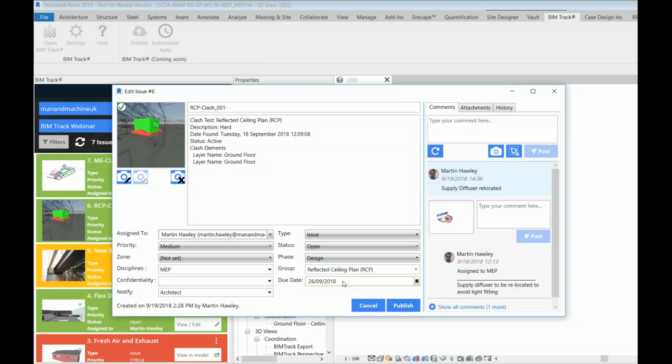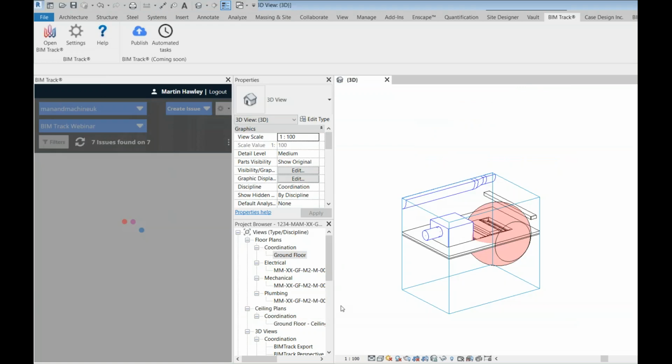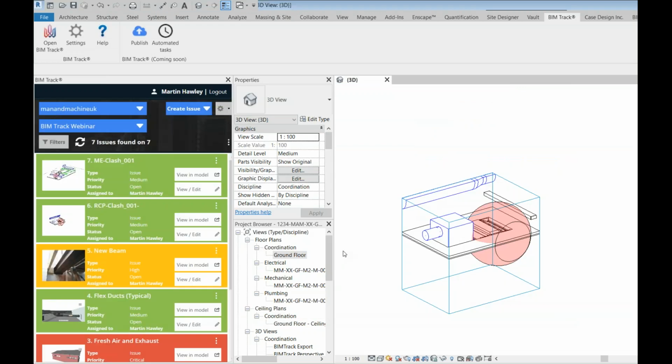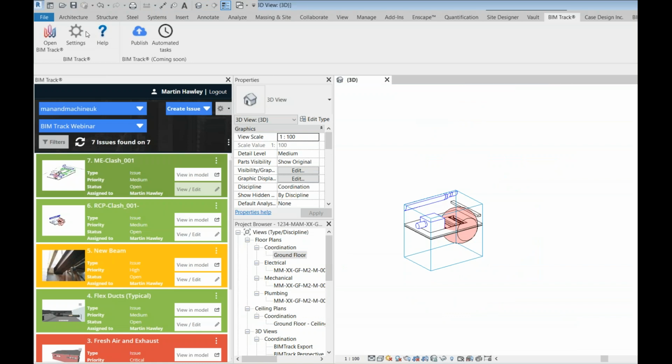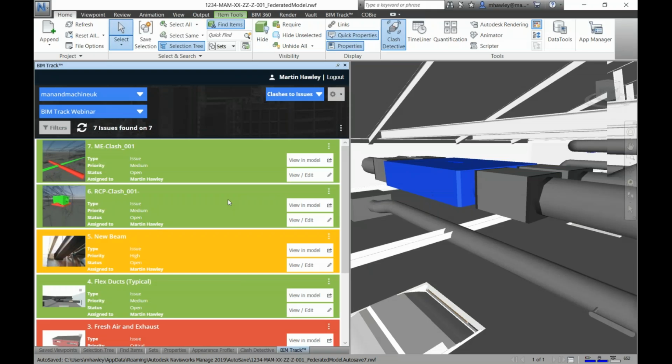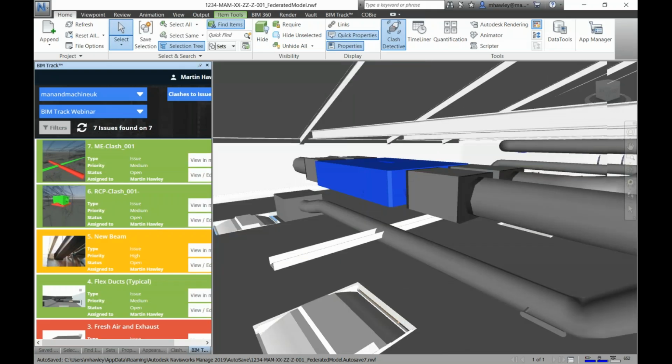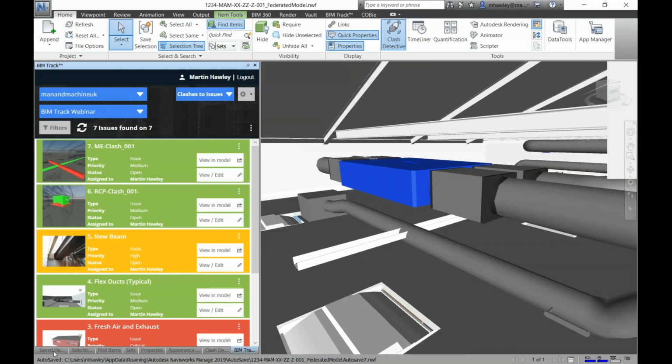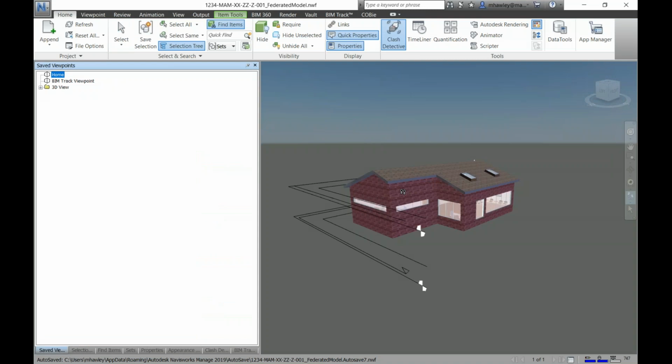Again, we would reassign this to the relevant person for checking, and we'd give it a save. So once we're happy we've resolved those, we can save the project. Again, we'd go back to Navisworks quickly. We'll go back to the home view.